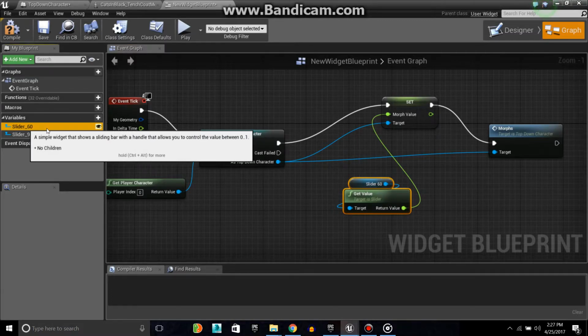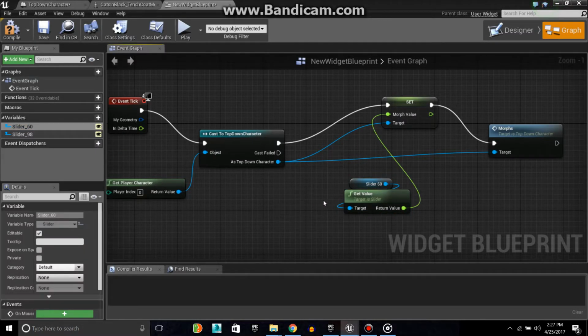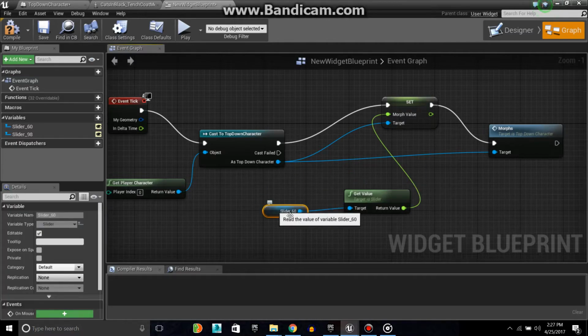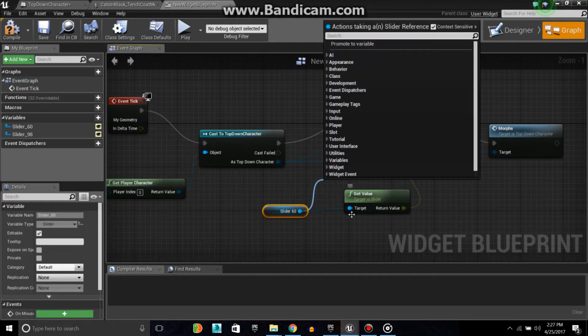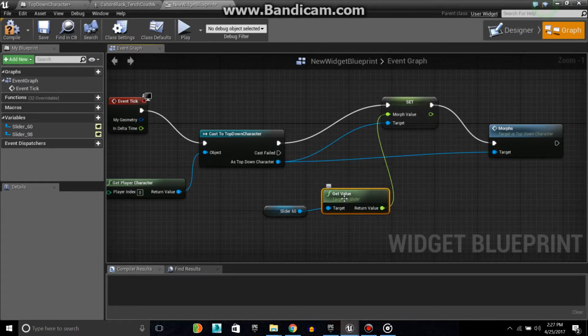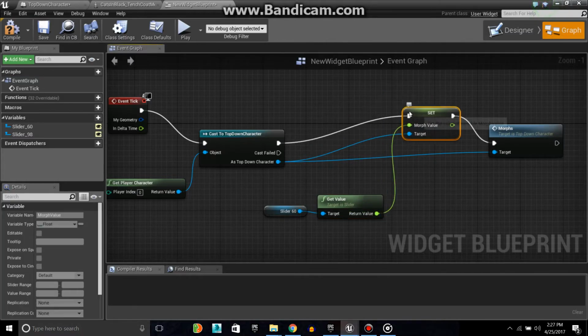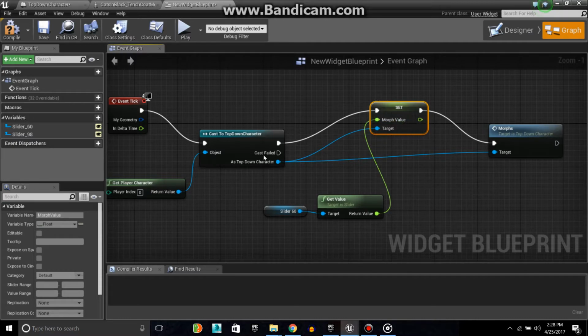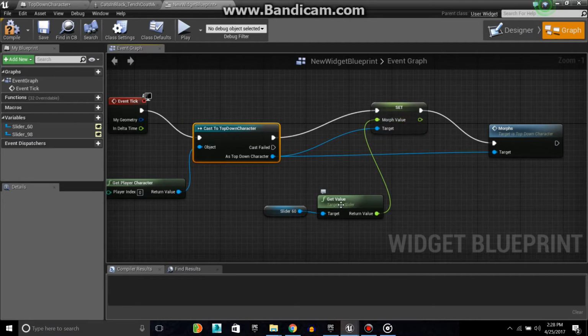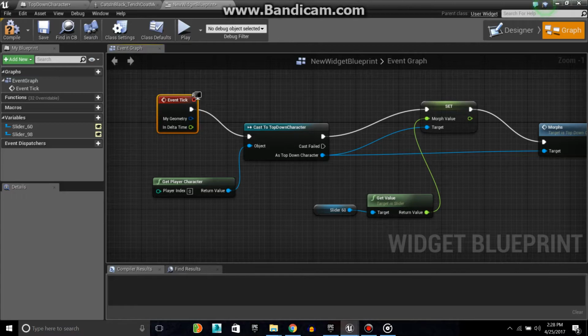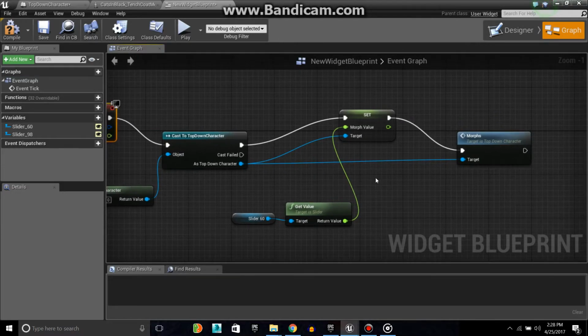Mine was slider 60, the original one I created. You drop that down, get it right here, and then you drag off of it and type in get value, so you get the value of what your slider is, and your slider's value is going to change as you slide it. So that's already programmed in. As you slide it, you're getting the value, and then you're setting the morph value inside of your character blueprint on every event tick, and that's what it does.